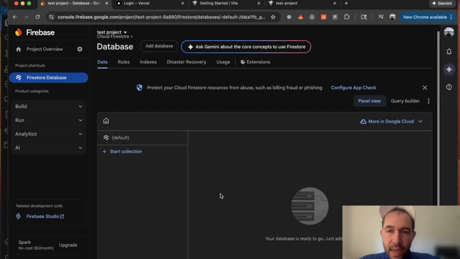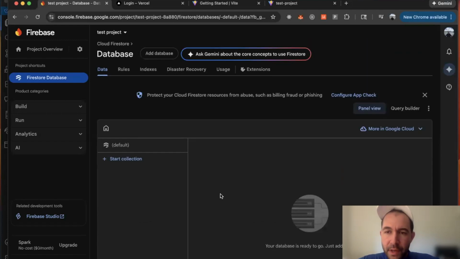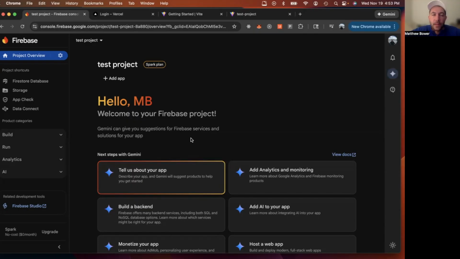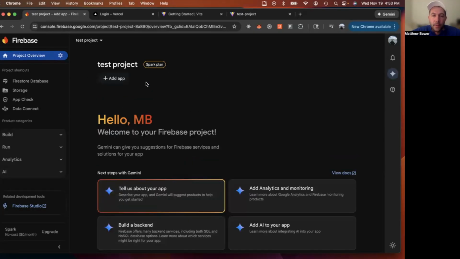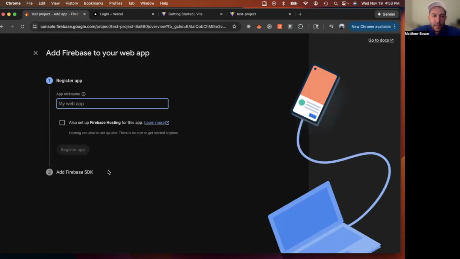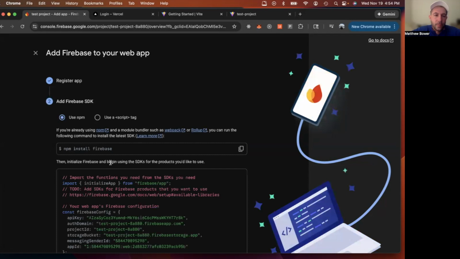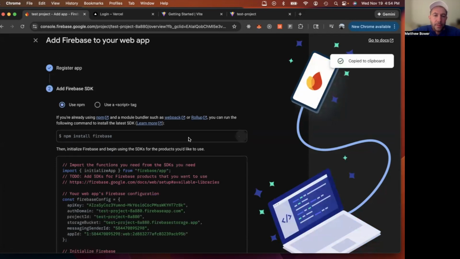Next, we need to get the SDK to copy and paste the code configuration into Visual Studio Code. We're going to connect the Firebase SDK to a file in our repository on VS Code. So what I'm going to do is go to Add App here, click Web. We're just going to give the nickname the same name. So we need to npm install Firebase. So we're going to go to the terminal.